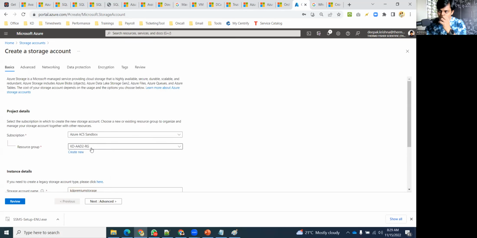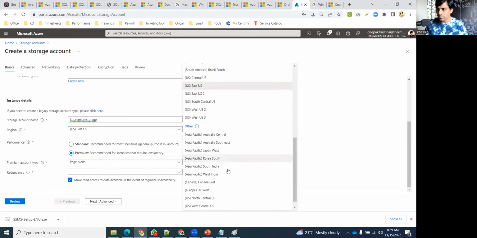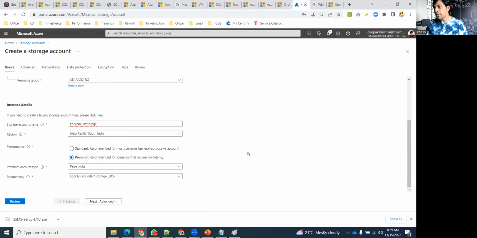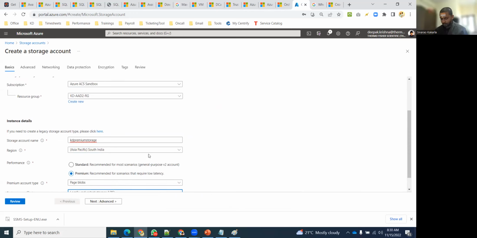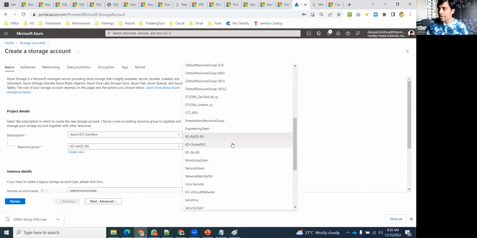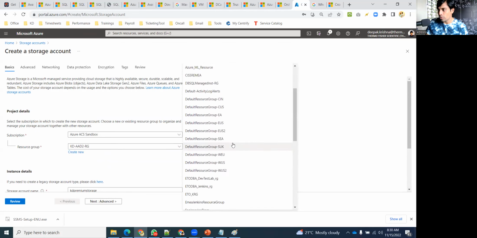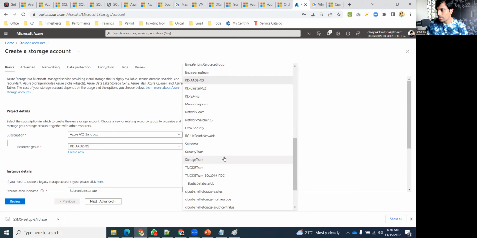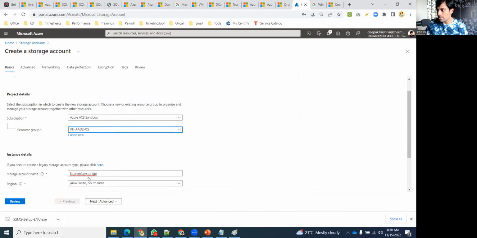See, sir, if I am selecting South India, South India is not an availability zone. So I only have LRS. If I am selecting Central India, which is an availability zone, Pune. Oops, I'm sorry, sir.